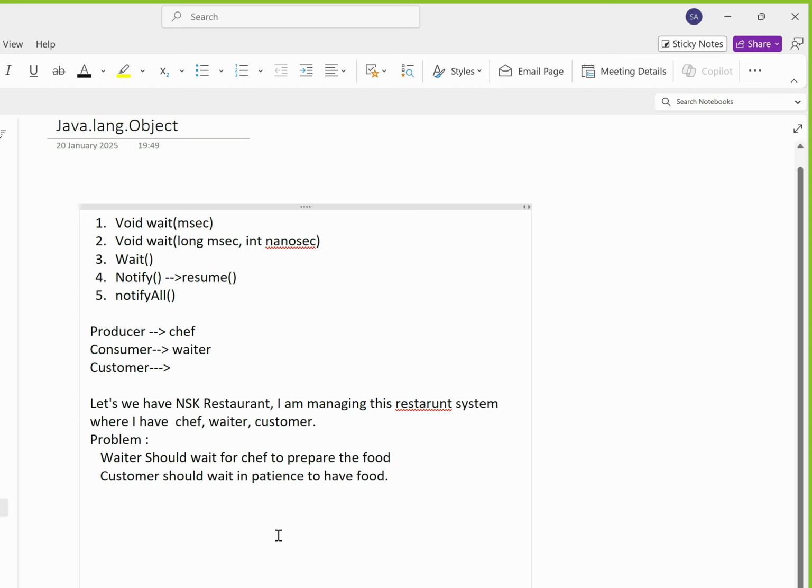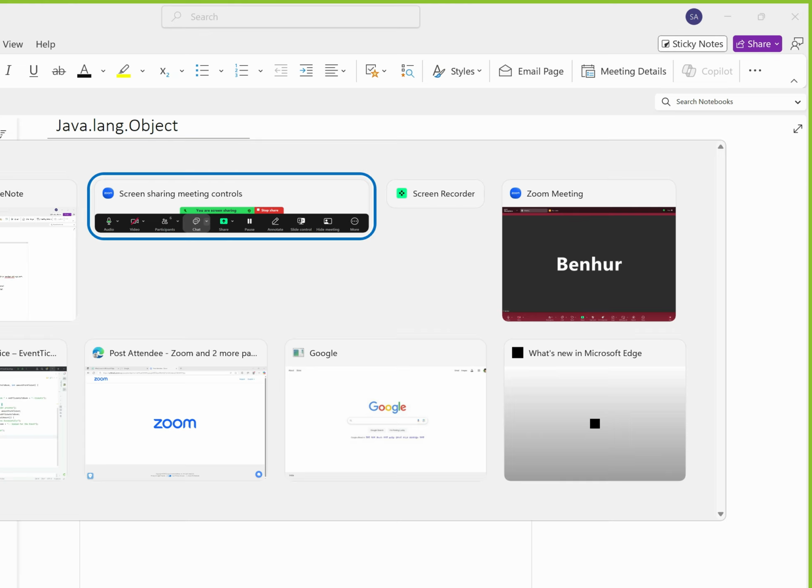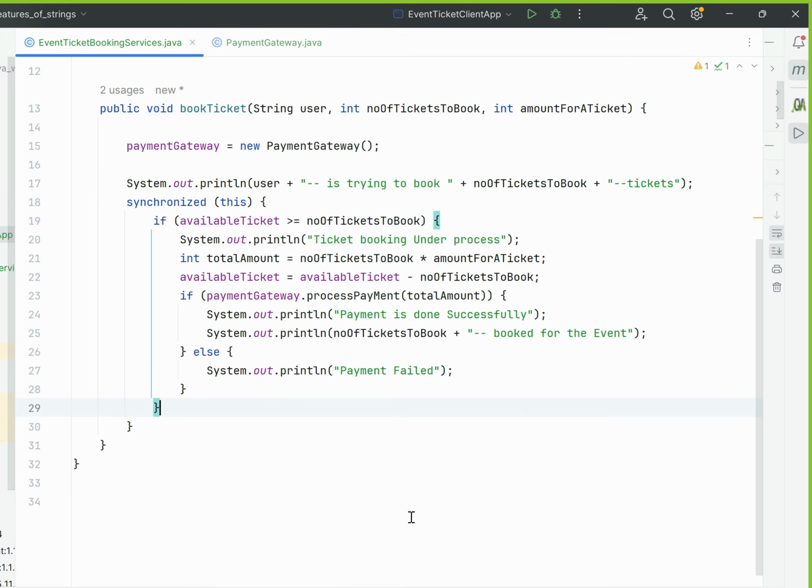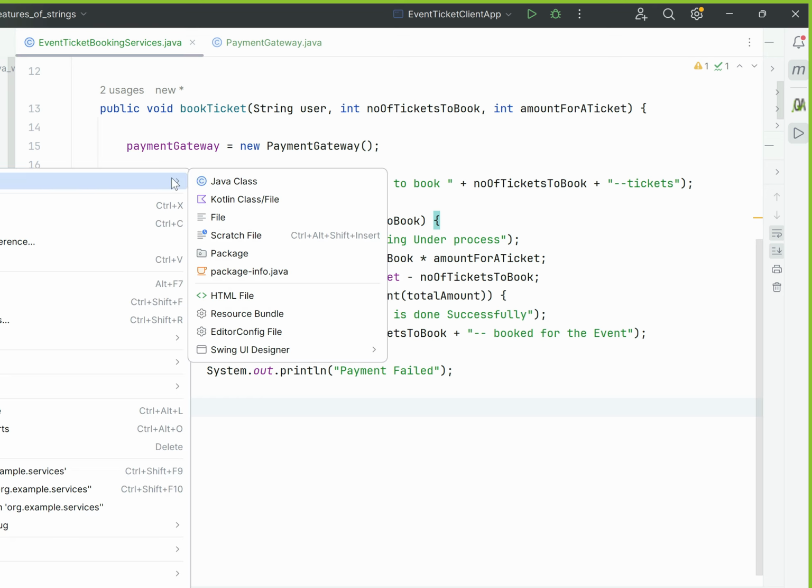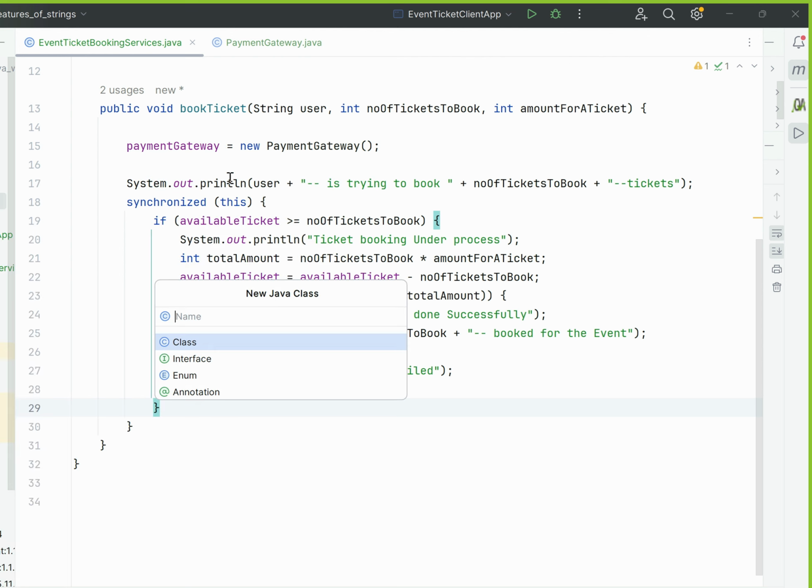Okay. So fine. Let me go to my IntelliJ. So we have IntelliJ. I'll create a class called NSK restaurant.